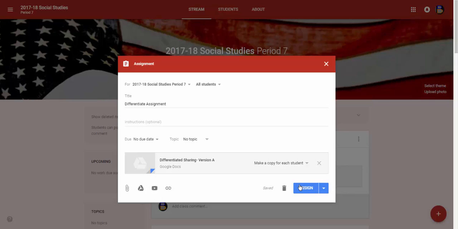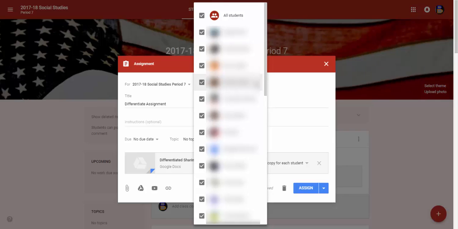Now this is where the differentiation occurs. What I want to do is go up here where it says All Students, and then I'm going to click that drop down arrow. When I click that drop down arrow, all of the students in my class, all of their names appear. Now I have put a box over their names to protect their identity.